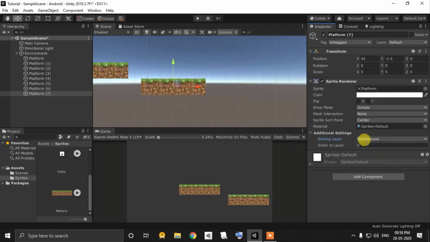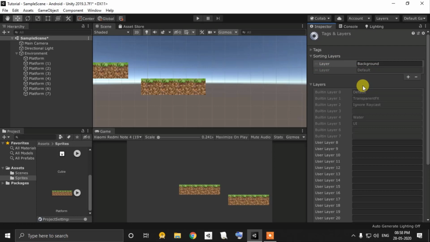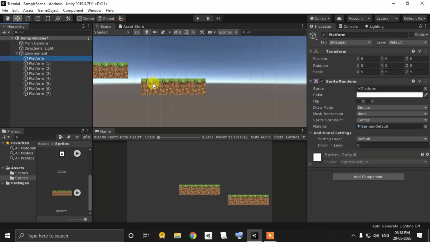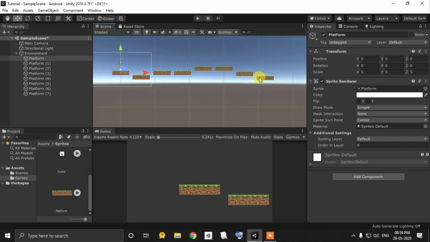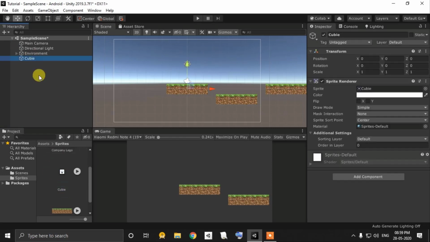And we also select that to be background layer. I created a new sorting layer and made sure it is behind the default, just because it will be rendered at the back. Okay, so now the level seems fine. We need to create a cube.